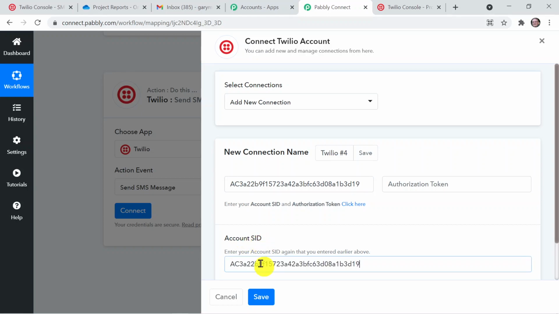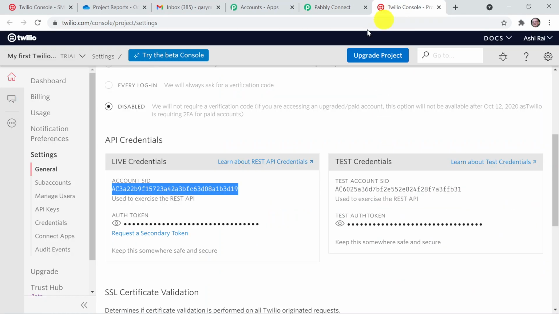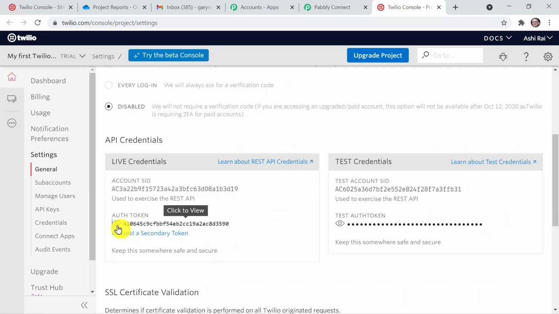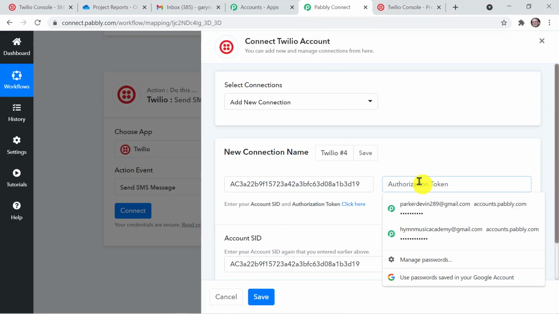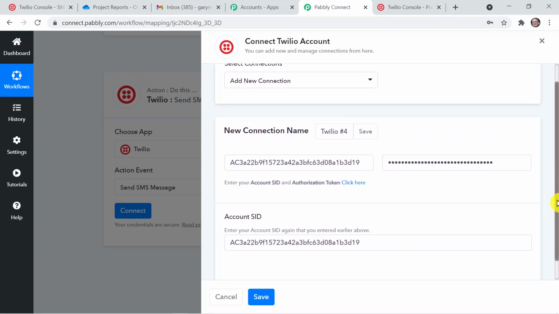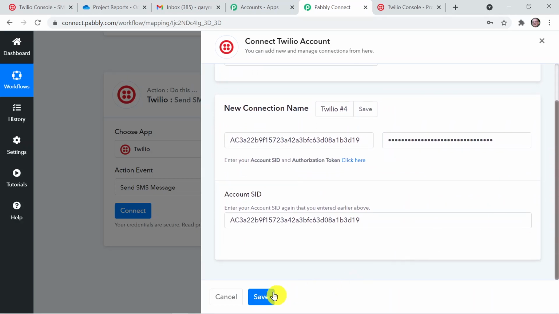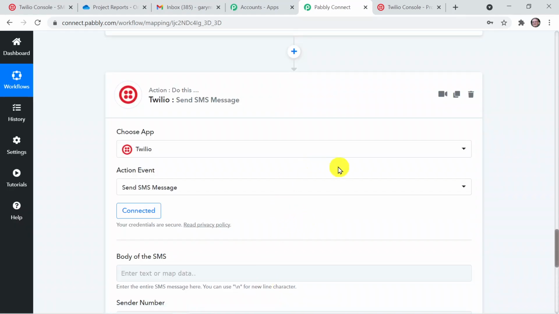Okay, wonderful. Now for the authorization token, you have to go back again, and this is the token. So just make it visible and just copy it. Ctrl+C. Okay, so copy, and here paste it. Okay, so that's how we have added the credentials. Now click on save. Okay, so our Twilio with Pabbly is connected.